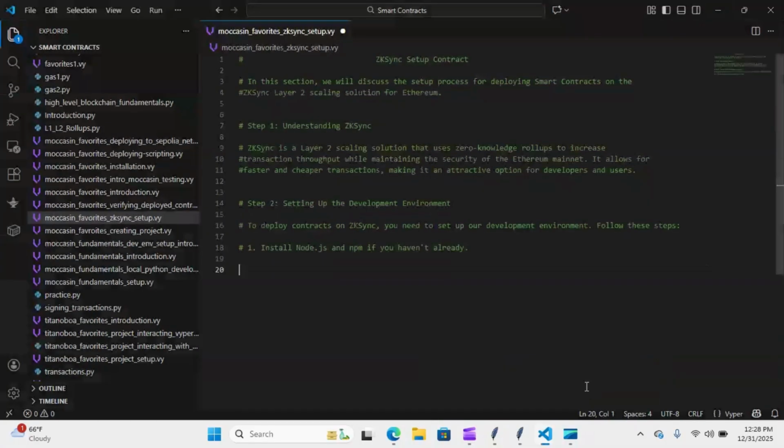Let's have a look at what we're going to be going over today. Today we're back inside of our Moccasin module, but we're starting a new section. This is going to be the ZK Sync setup contract section of the module. So let's dive in with some light reading.